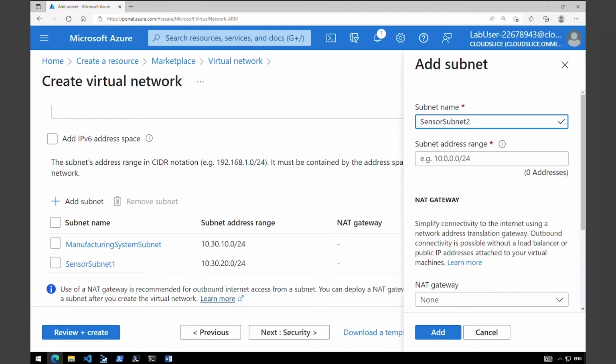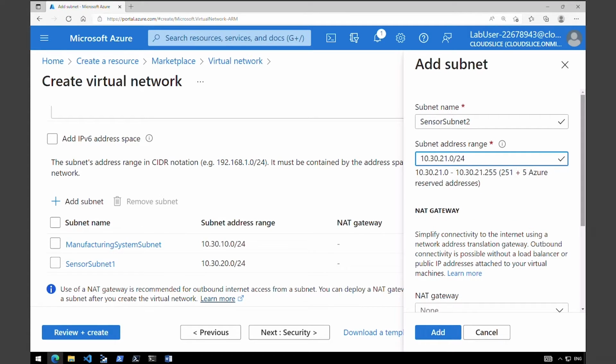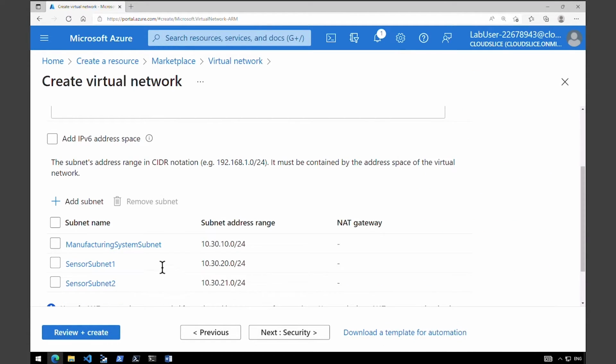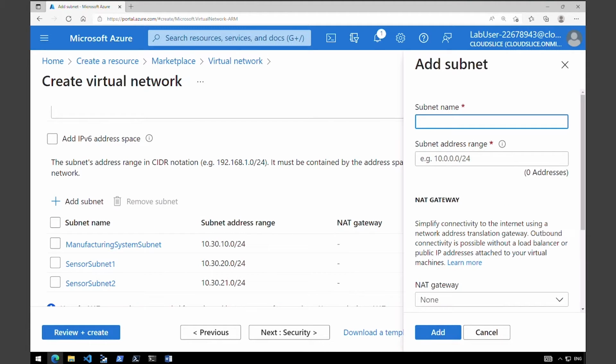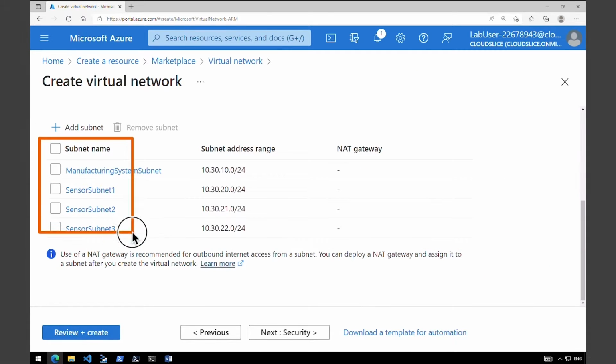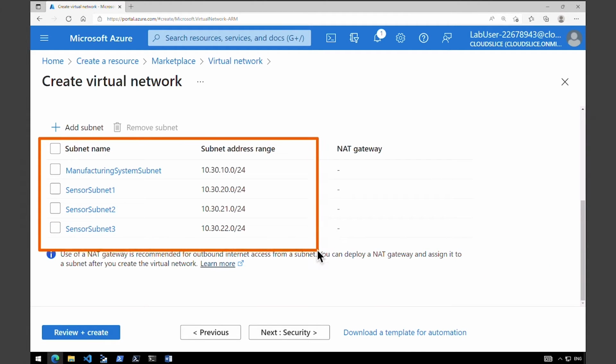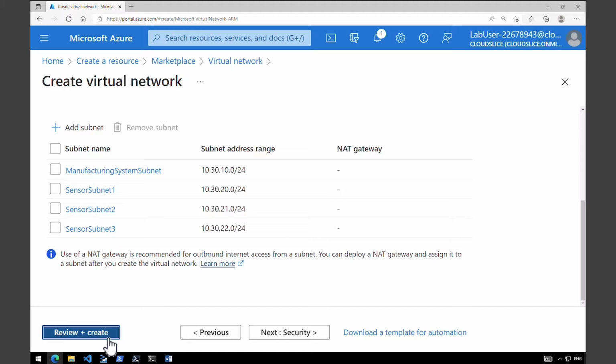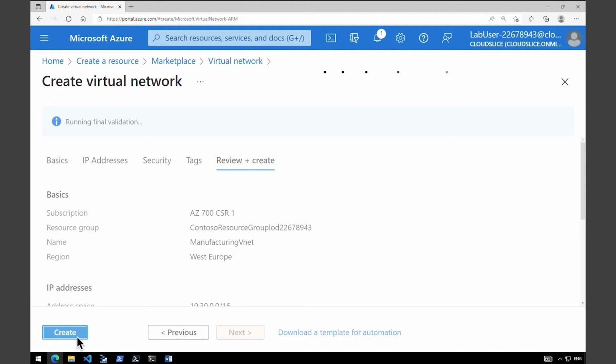Click on add the third subnet. The third subnet is called sensor subnet 2, and the address is 10.30.21. Click on add, and the last subnet is sensor subnet 3, and the IP address range is 10.30.22.0/24, and click on add. So we have all the subnets created or needed for the manufacturing VNet. Click on review plus create. After the validation, click on create.